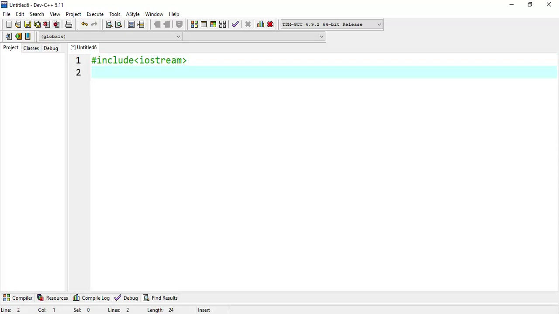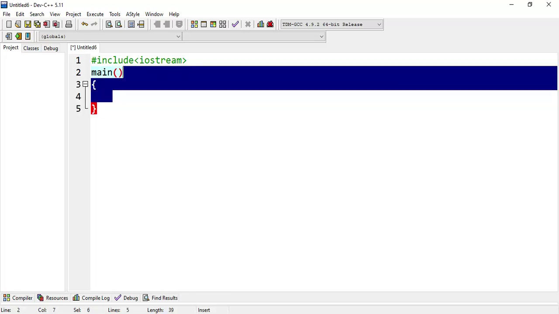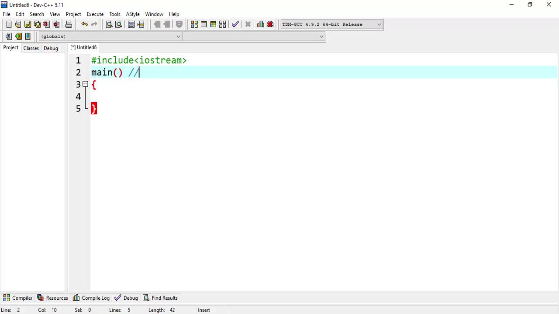After that we write main. This is the main function. So this is called the main function. Why do we call this the main function? Main is the name of the function, and if after the name there are parentheses, we call this a function.